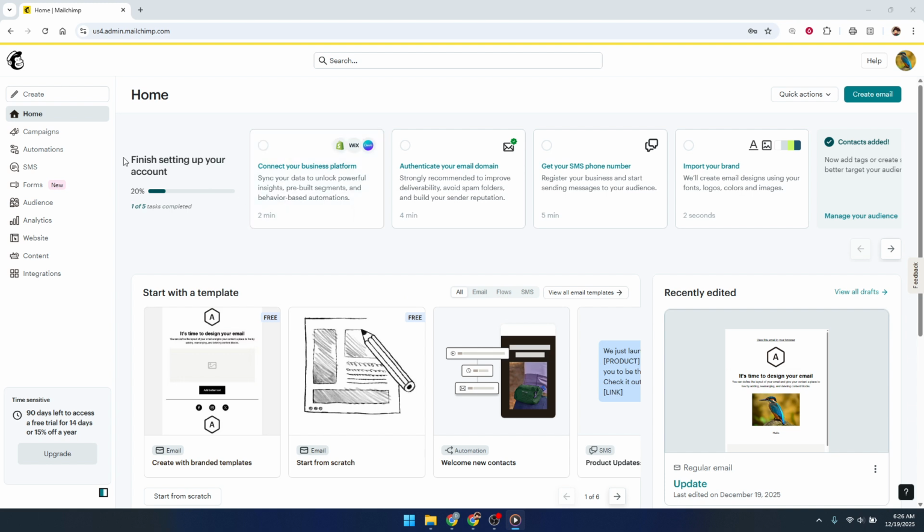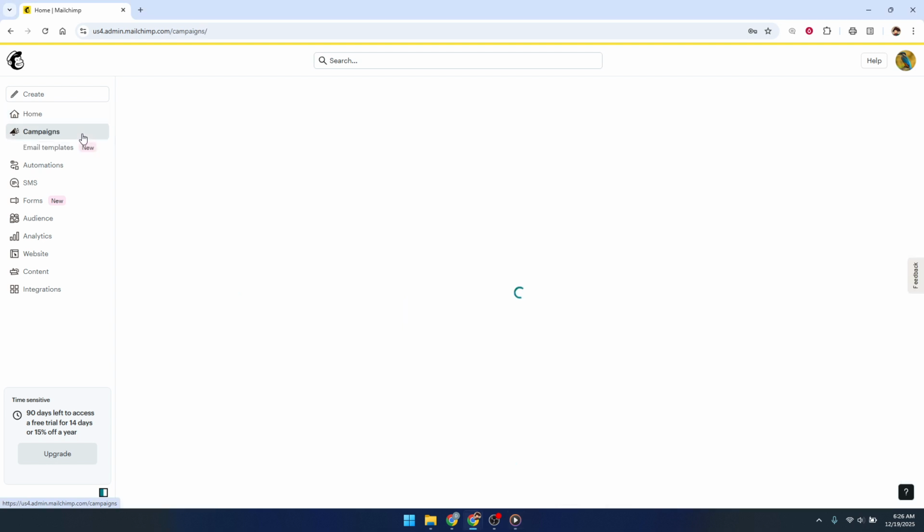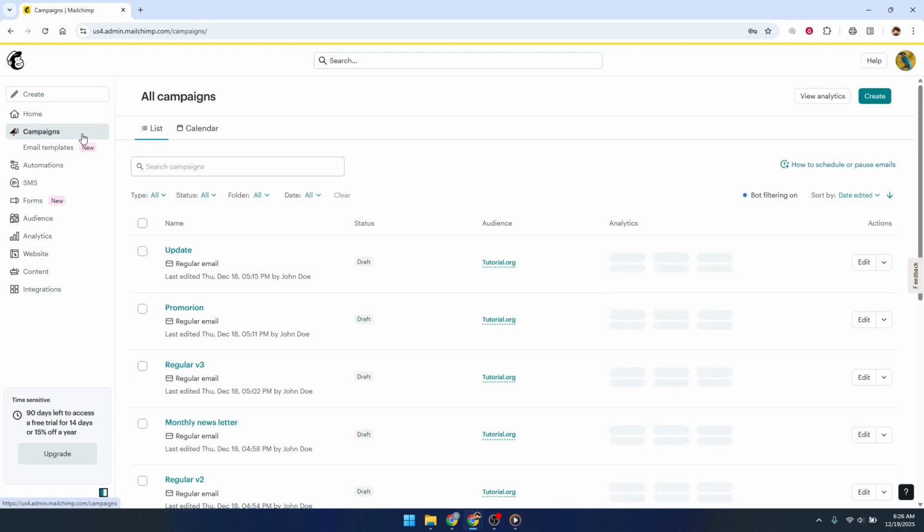Once you're on the main dashboard, look for the Campaigns option in the main menu. Go ahead and click on Campaigns. This is where all of your email campaigns live, including drafts, scheduled emails, and any paused campaigns.